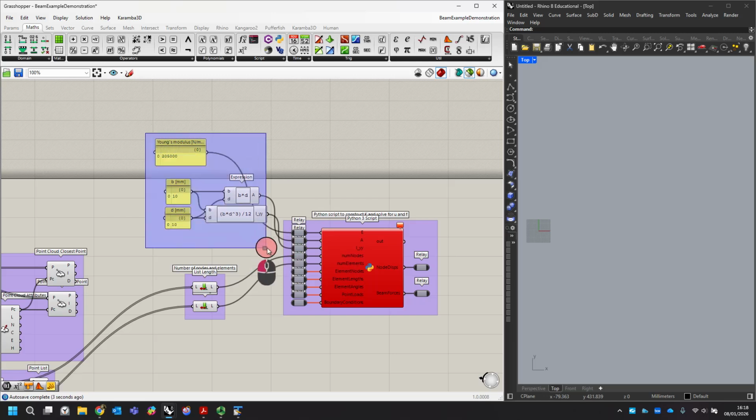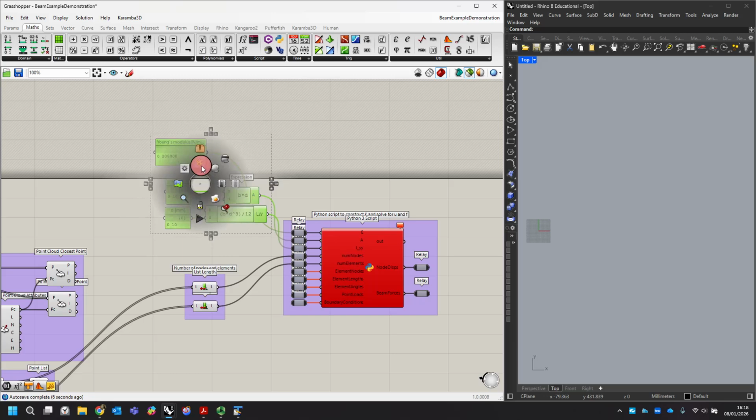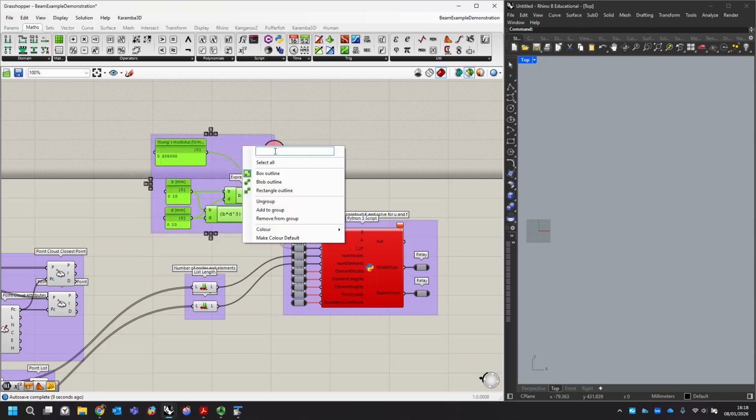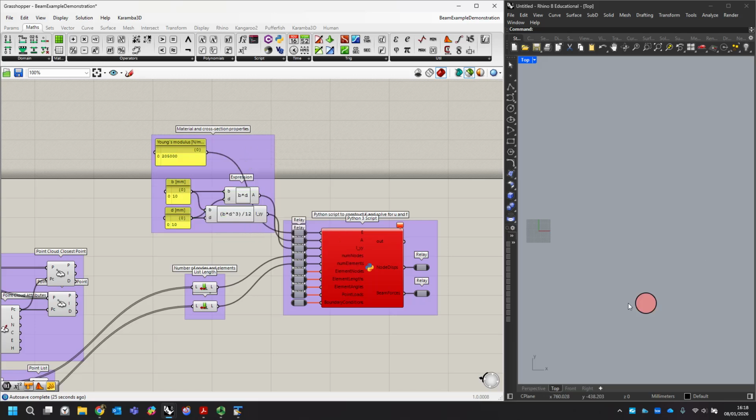And then I'm just going to group everything up here. Again, trying to keep everything reasonably tidy. And I'm going to say material and cross section properties. Okay, so we'll just pause there briefly again, and when I'm back, I'll explain how we're going to use the information about the start and the end nodes to allow us to define that aspect, and obviously how we're going to calculate element length and element angle as well.